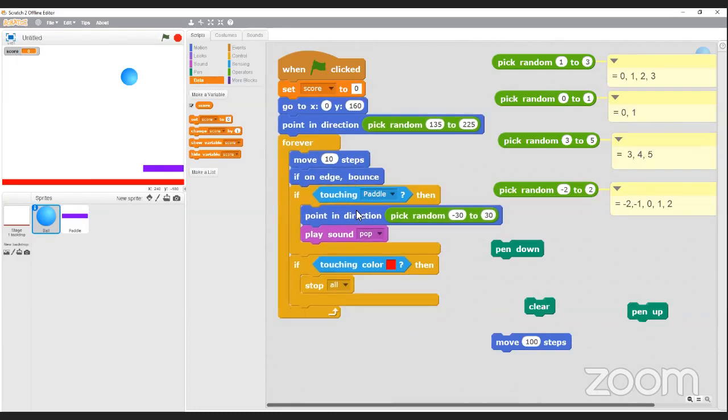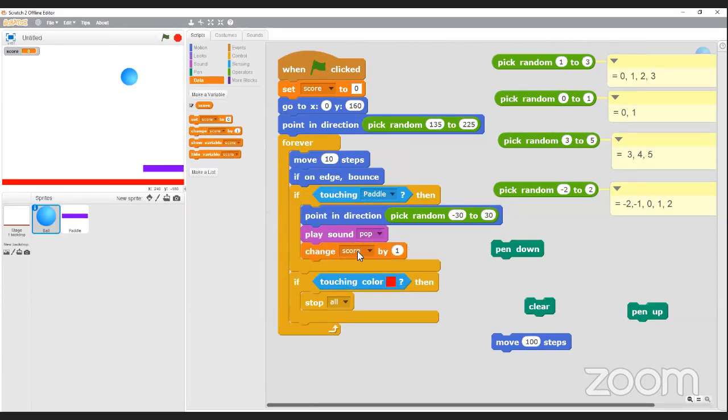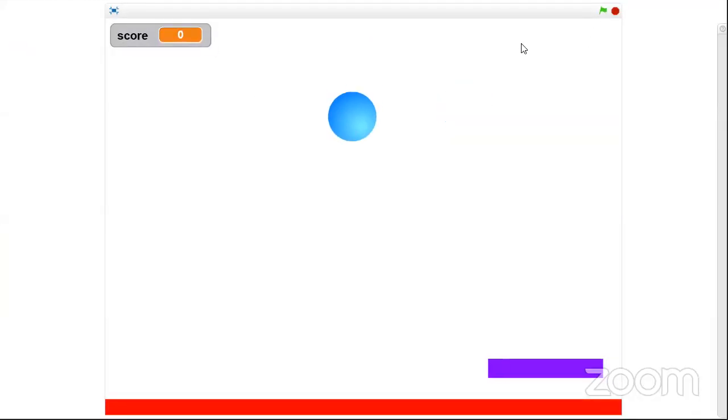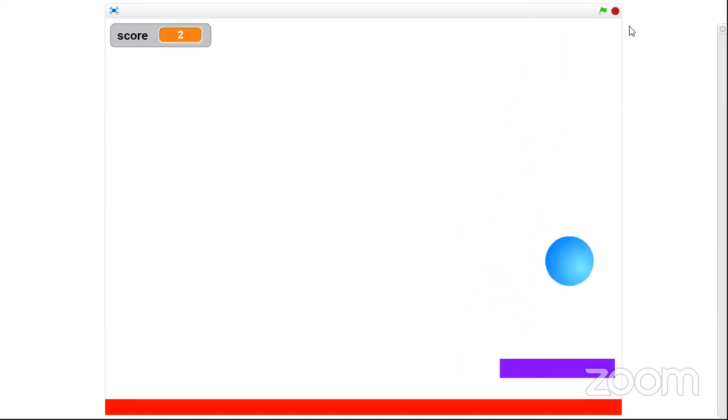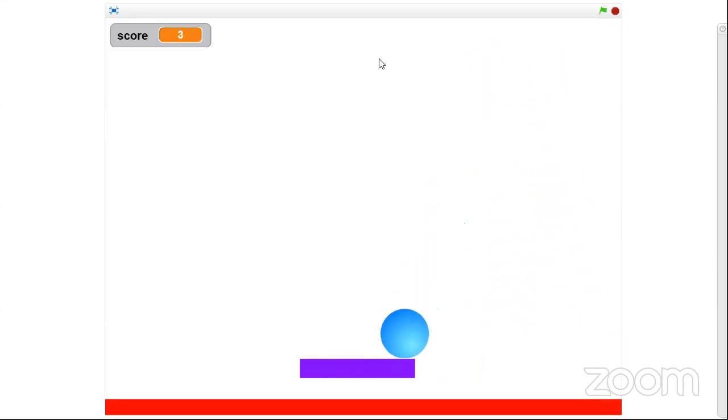And remember that every time that we actually touch the paddle, it makes that little popping sound. We can now say change score by 1. In other words, change score by 1 means add 1. So if I make it -1, it will subtract 1. Right? So just every time we touch, it adds 1. So let's see how this works. So I click on the flag, and we can see now I've got a score basically going around here.